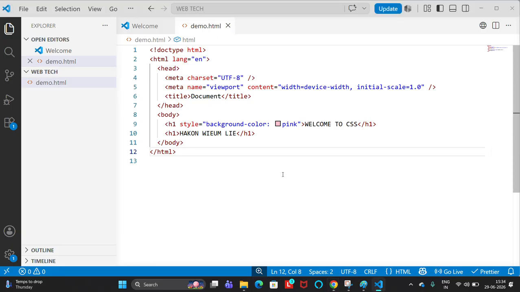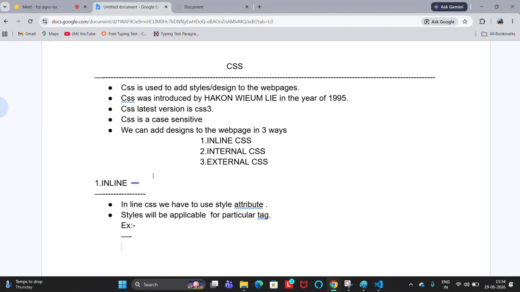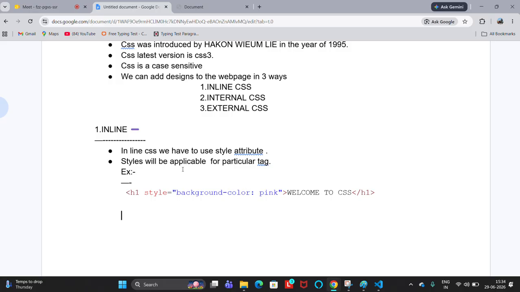This is an example for what here? Inline CSS. Okay, now I'll paste it here. Next, try to understand, that is nothing but what here? Internal CSS. Okay, what is meant by internal CSS? In internal CSS we have to use a style tag. In that internal CSS we have to use what here?